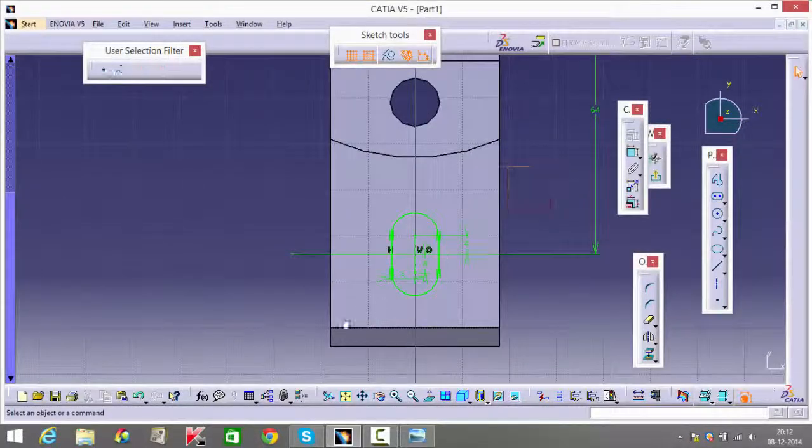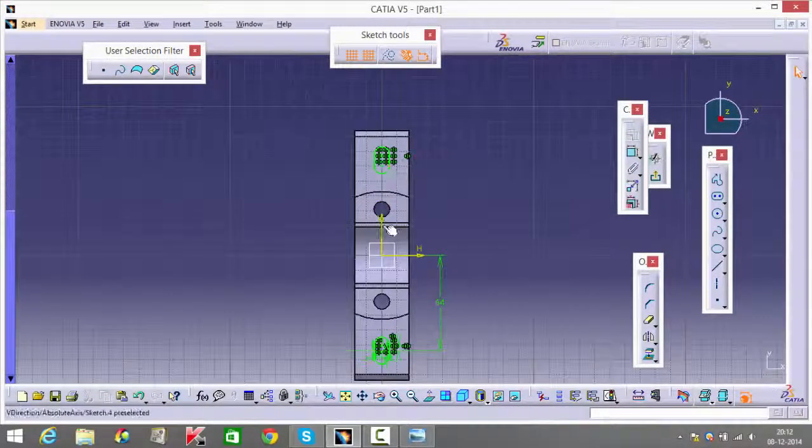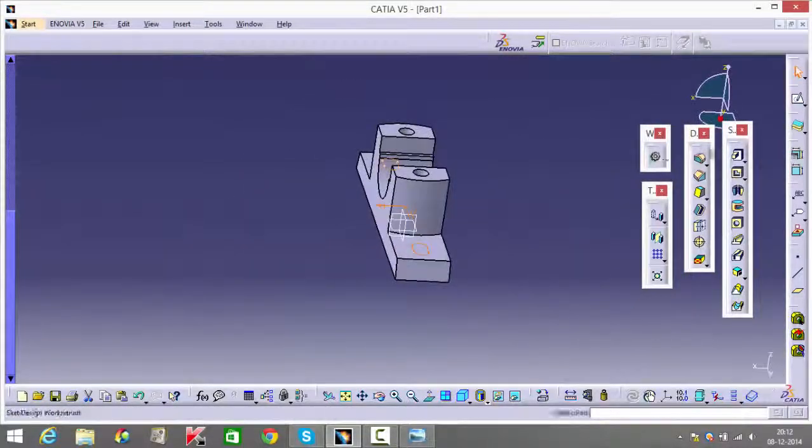Now you're just going to select this whole portion and mirror this with respect to your horizontal axis. Once you do that, you'll have one of each on both sides. After this, you're just going to pocket this up to last.